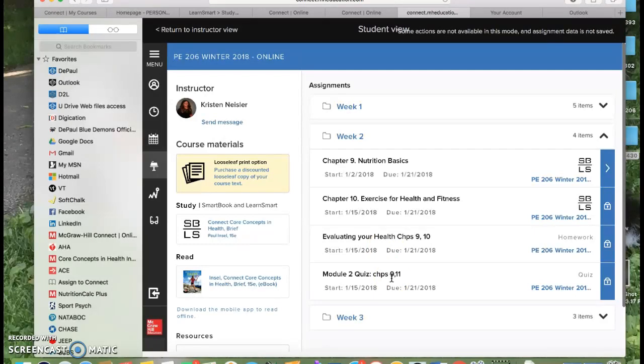The quiz is timed, so you need to be able to complete it in a certain amount of time. This is really so that I can just see that you know the content and that you're not going back and looking up the information. So don't take the quiz until you've completed all of the assignments and you feel you've got a grasp on the information. Okay, one last thing I want to show you.